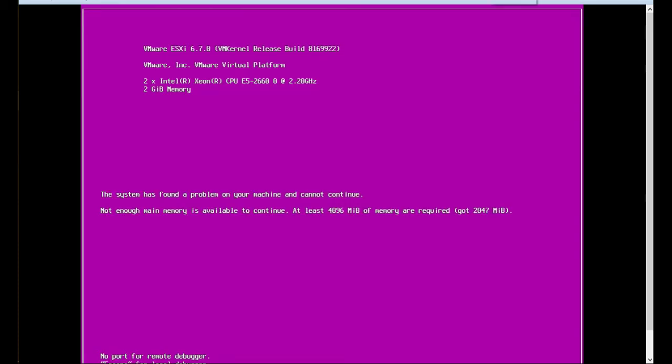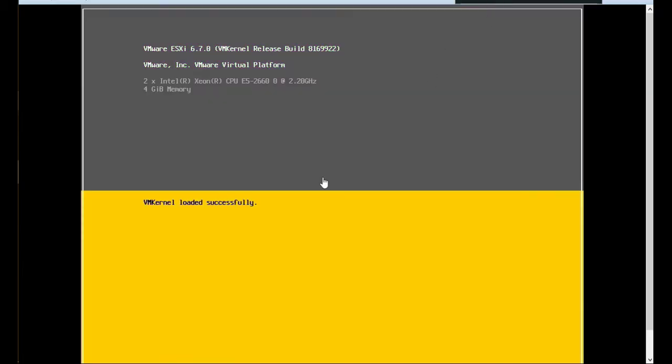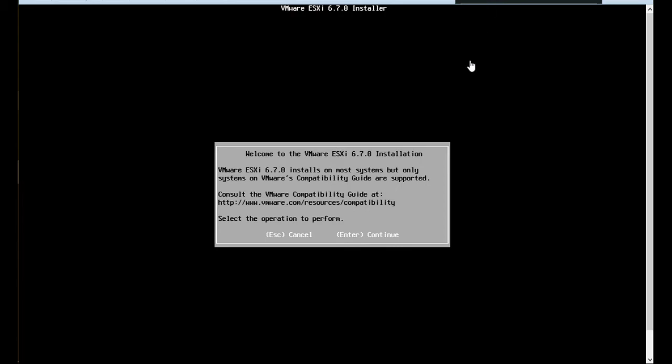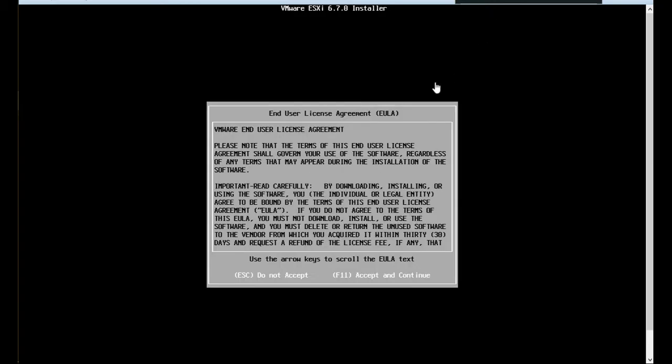So it looks like it ran into a problem. I guess I didn't allocate 4 gig of RAM. So let me allocate 4 gig of RAM and start over. Okay, so I put 4 gig of RAM in there. So we should see something good from that. Okay, so looks like it's going through a step. So we'll click Enter to continue the installation. So we're going to click F11 to accept and continue.